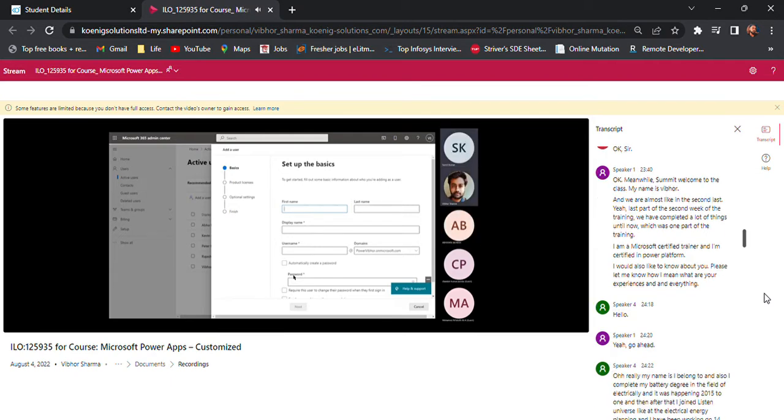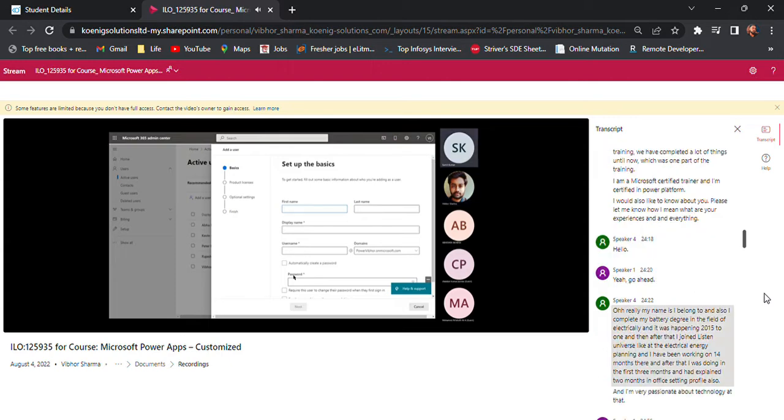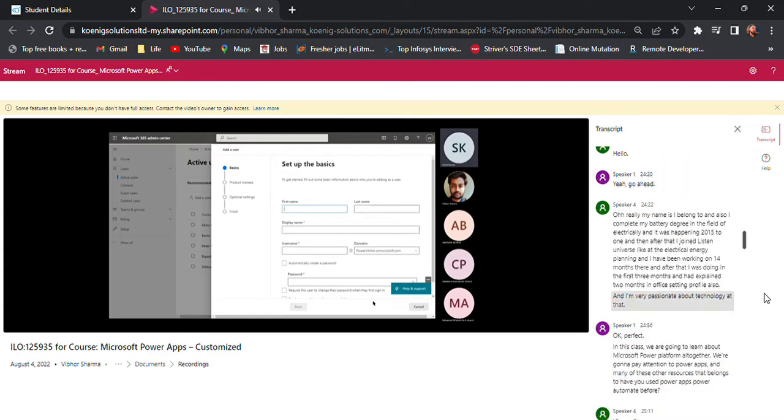Hello. Yeah, go ahead. Well, my name is Sumit Goyal. I completed my bachelor's degree in electrical engineering, session 2015 to 2019. After that, I joined Mission Universe as an electrical executive trainee, and I worked there for 40 months. After that, I did an internship as a Java developer for 3 months, and have 2 months of experience in a software testing profile also. I'm very fascinated by technology.